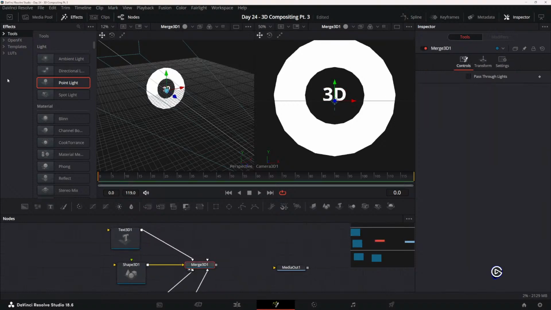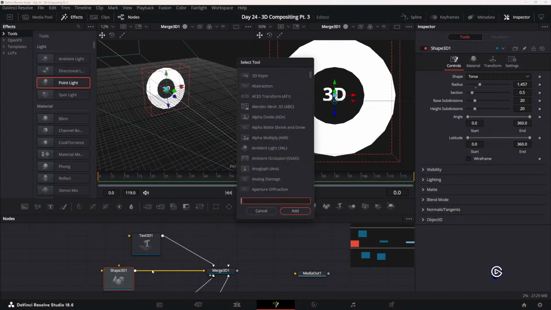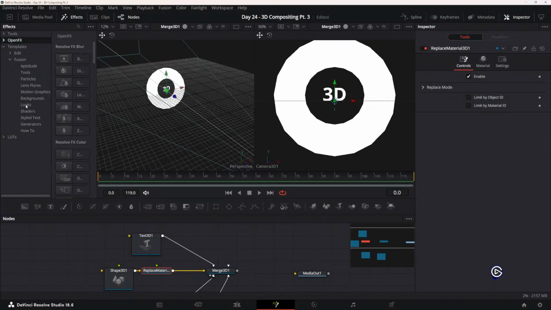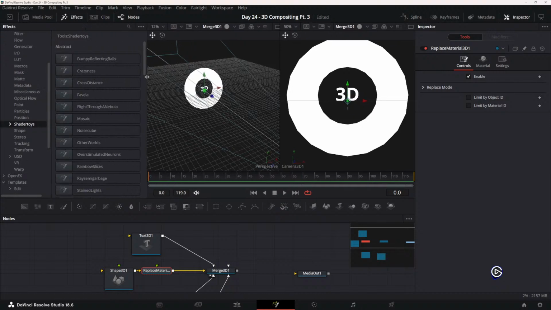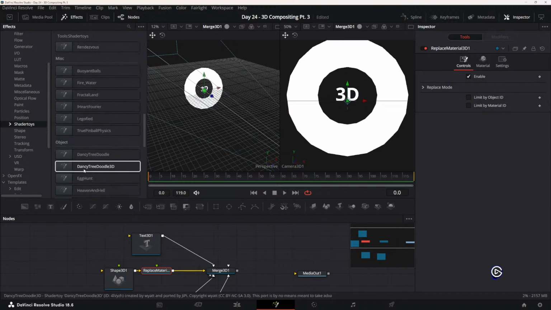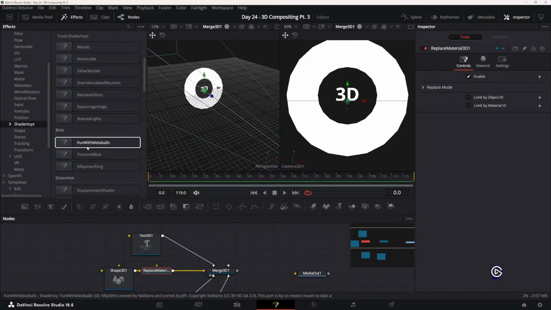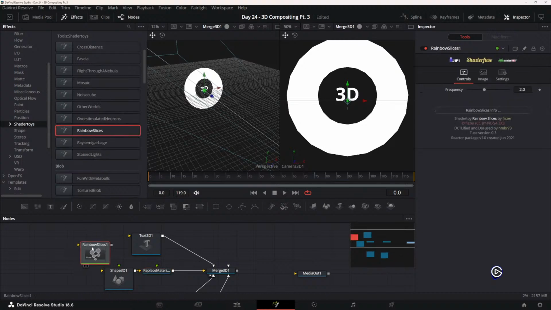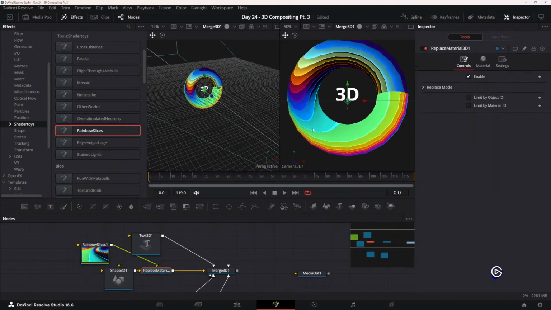All right, and then we can add a Replace Material 3D. I want to add that here, and then with this we can add our favorite shaders. What was it? Shader toys. Where was that? Tools. Here it is. My new favorite thing. Object fractals. Now we want something kind of abstract. Can't go wrong with rainbow. Rainbow slices always works. Perfect. That looks awesome.